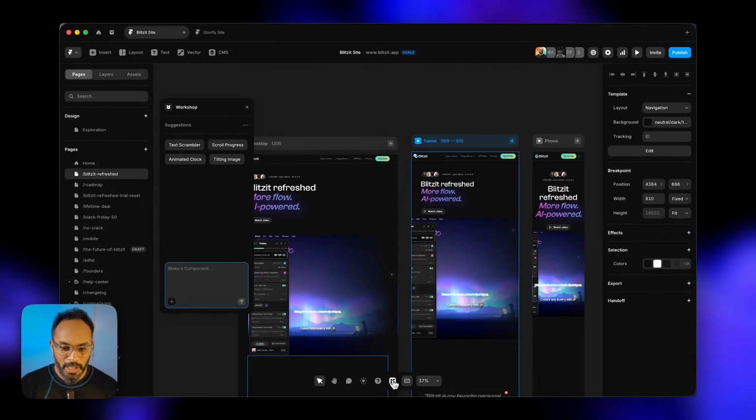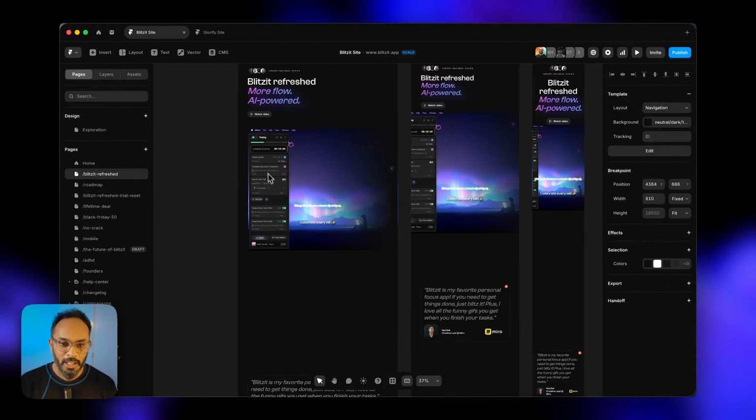And here's Workshop. It comes from the plugin menu over here. And this is Figma's little vibe coding tool, you can say. And a couple of things I created. I'll show you what I created first.